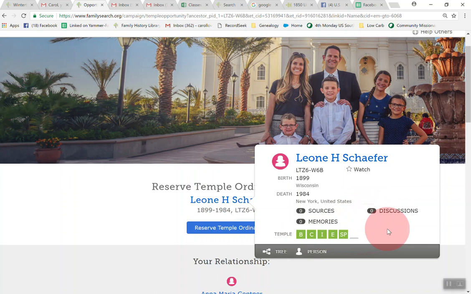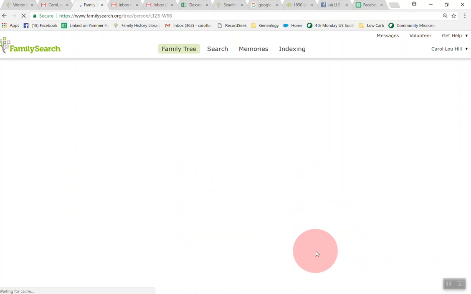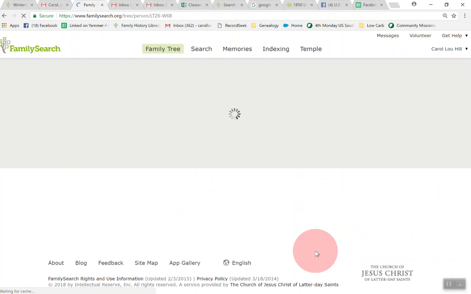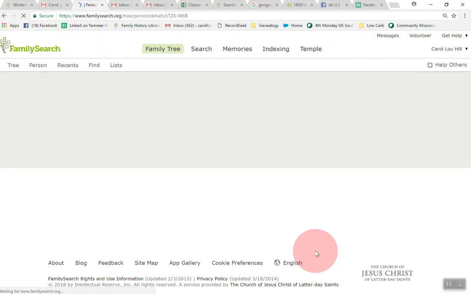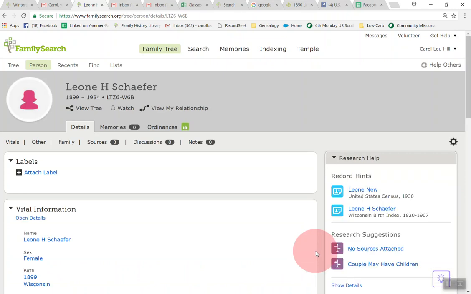But before we grab these ordinances to do, what you're going to want to do is click on this person. We want to go into her detail page and see what we can find, and make sure that she is a real person. So what we're first going to do is look for sources for her. And there she is. I wasn't sure if it was going to come up. Okay, so here we are.